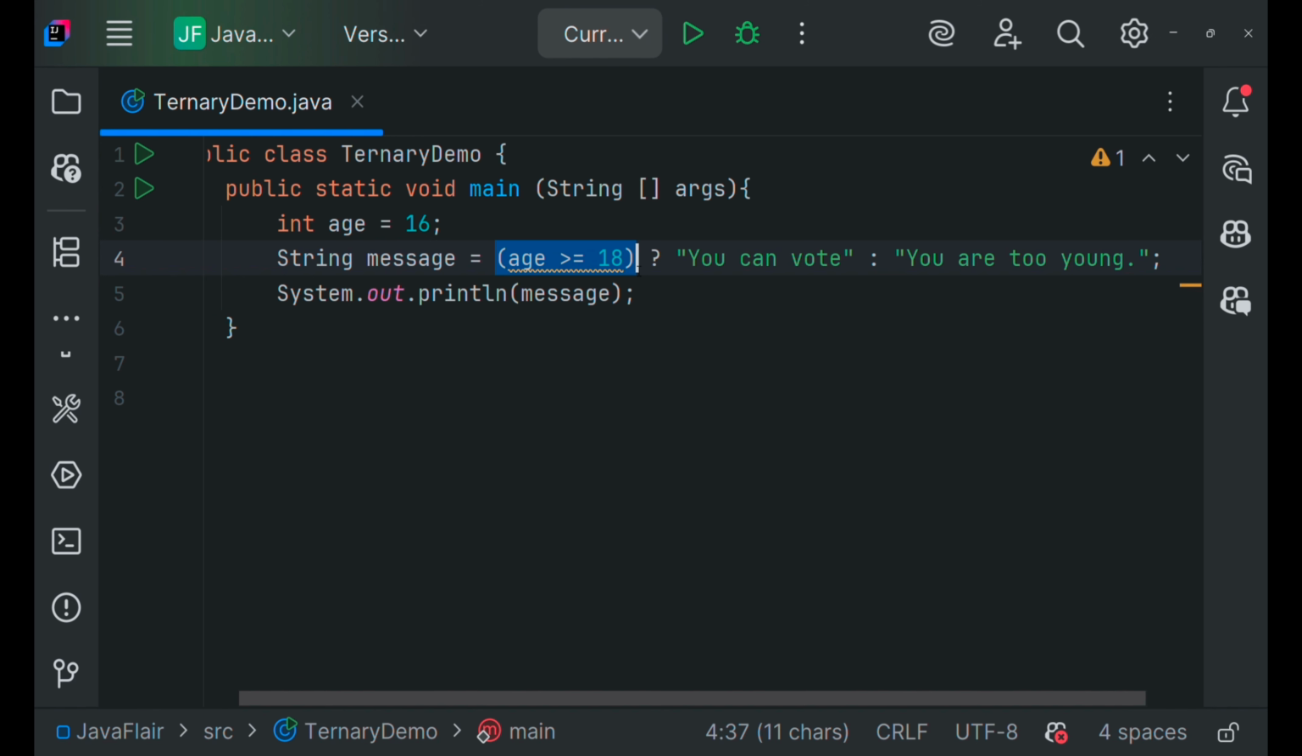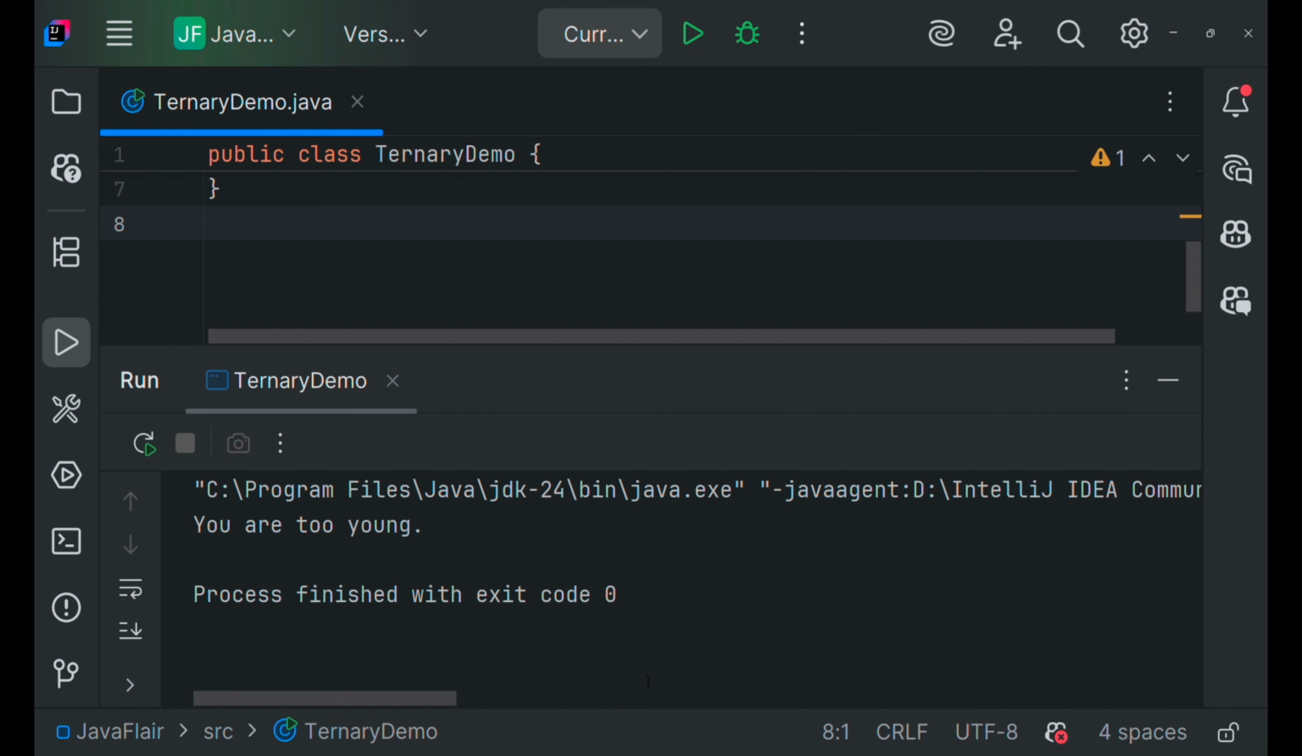In our code, we have set the age as 16. 16 is not greater than or equal to 18, right? So the first statement that is present directly after the question mark will be ignored and the second statement, that is, you are too young, will be printed.